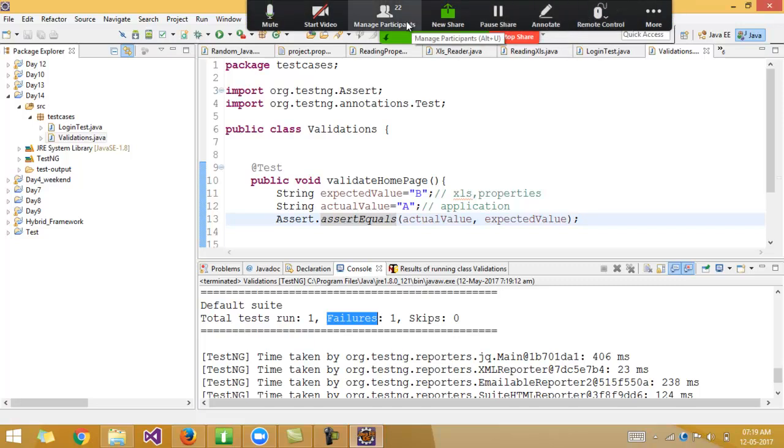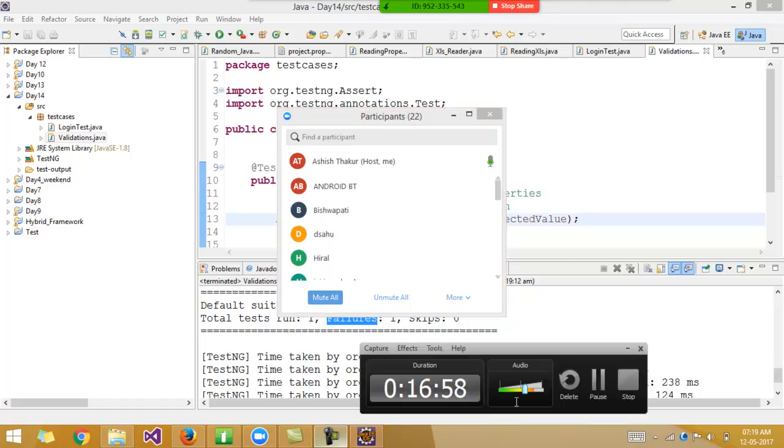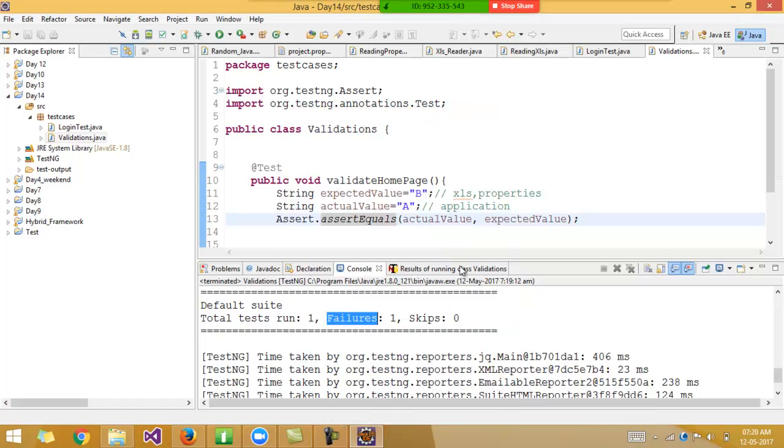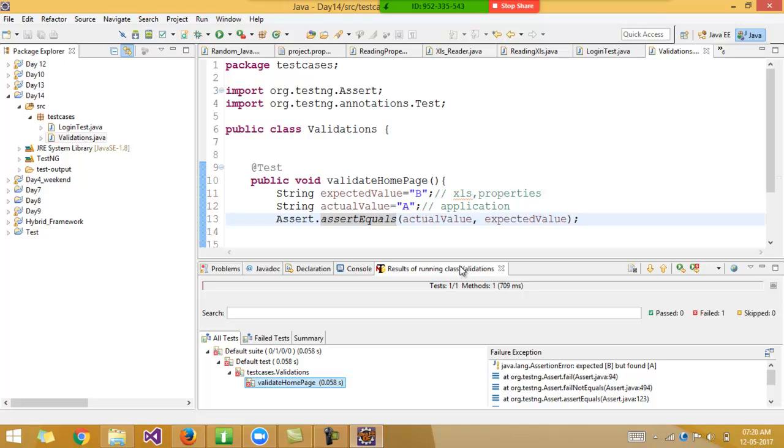In this window you will see the gradual results.